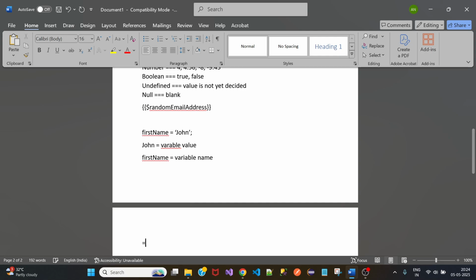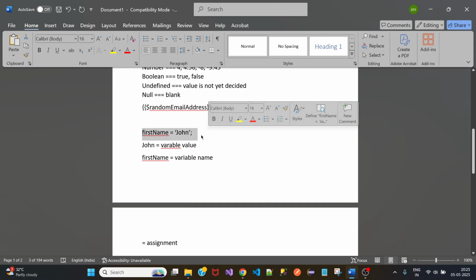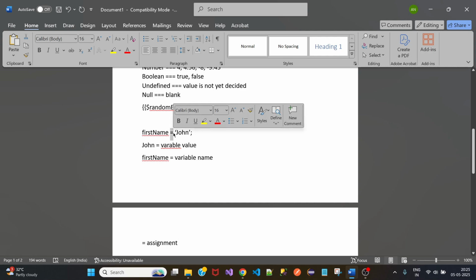And equal to is assignment. We are assigning John to first name. So a variable value is getting assigned to a variable name. Now this complete thing is called a variable. Here we are assigning John, using the equals to sign, which is an assignment sign, to the variable name.